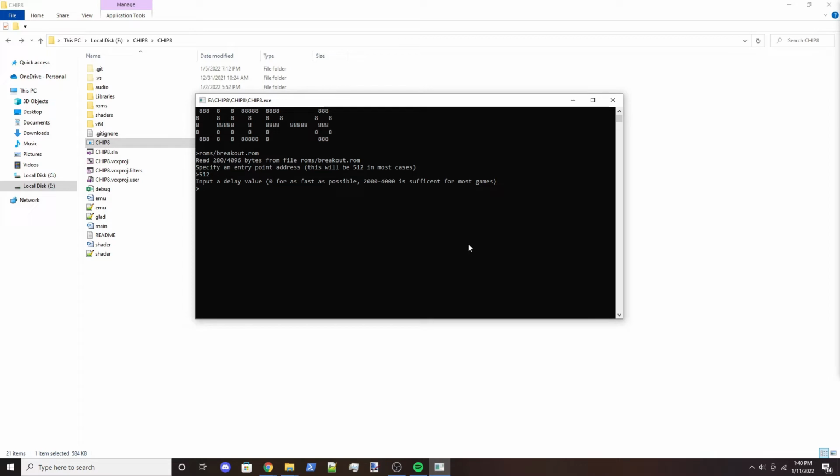So next is the delay value. This is basically how many microseconds the emulator delays in between each CPU cycle. In this case I put 2500 just based on the speed of my machine. That's what results in the most playable games. And this is necessary because this PC is obviously orders of magnitude faster than the hardware that this would have originally been run on.